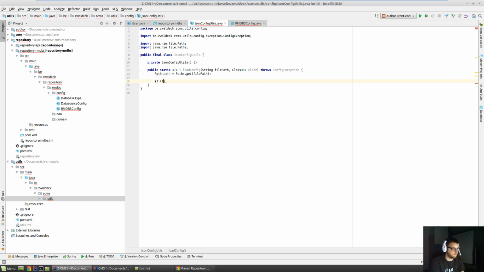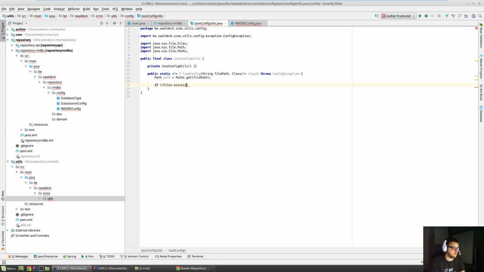So if the file doesn't exist, we throw an error, throw new config exception, and we say file path doesn't exist.